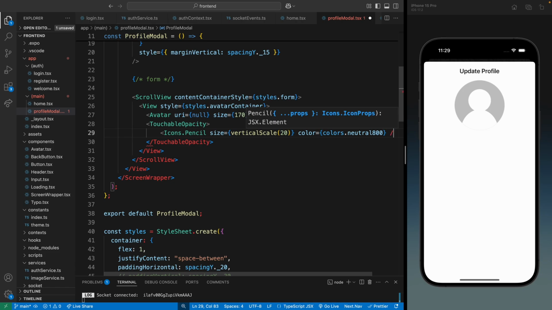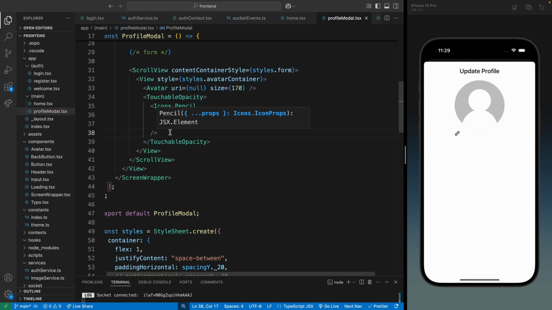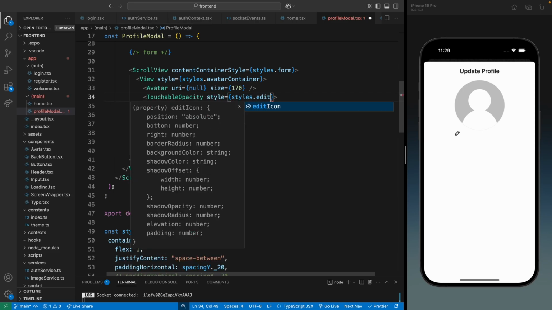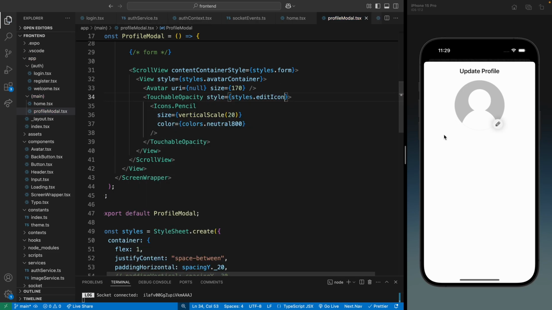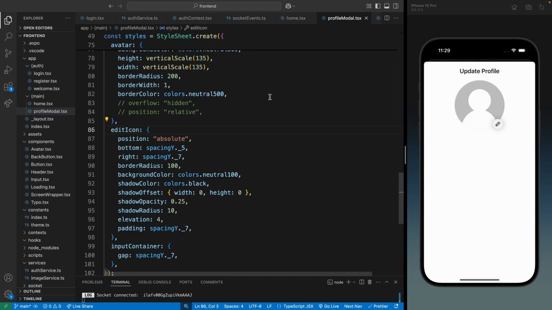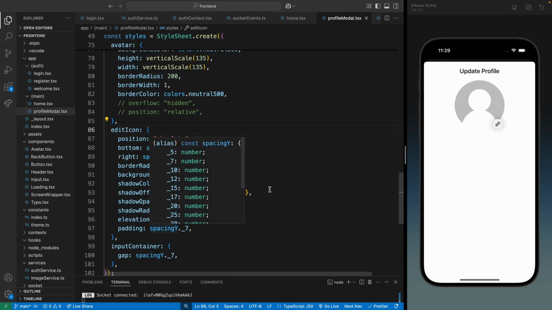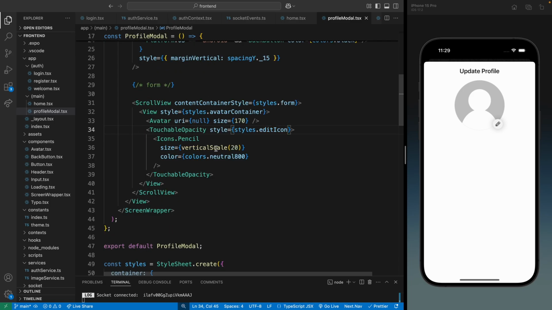Let's close it and save this. So there we can see the pencil icon. We need to make it absolute, so let's give this a style of the edit icon. Let's save this. Now it's displaying on the bottom right, and these are the styles to display it on the bottom right and have a shadow of the icon because the background is white.